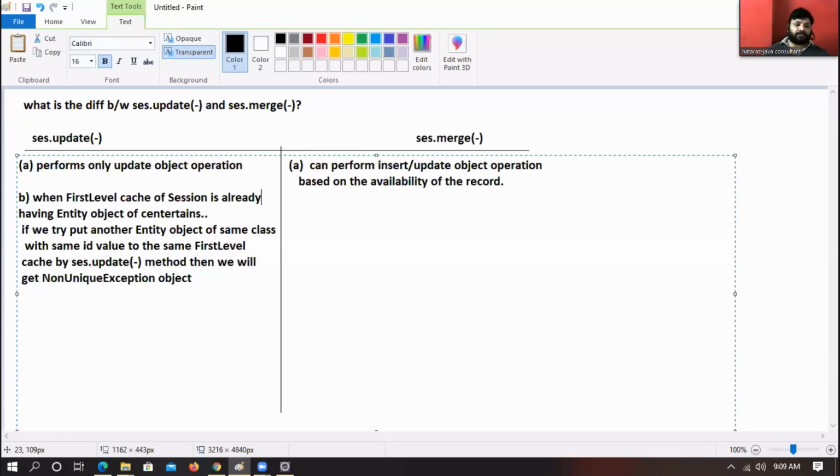Everyone consider this point. When the first level cache of the session object is already having an entity object of a certain class, if we try to put another entity object of the same class with the same identity value to the same first level cache by calling the session.update method, then we will get a non-unique object exception.